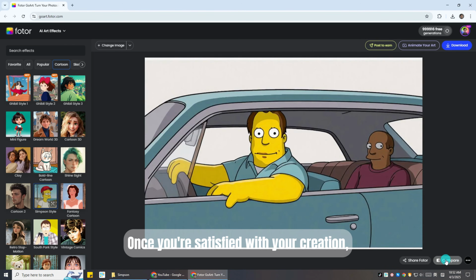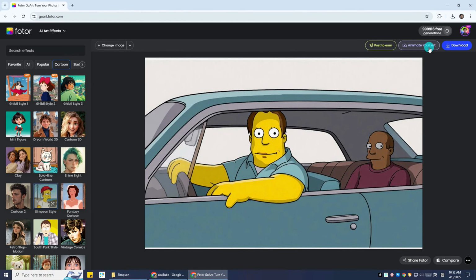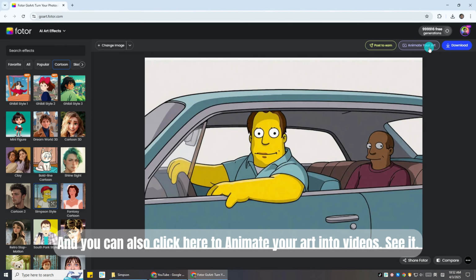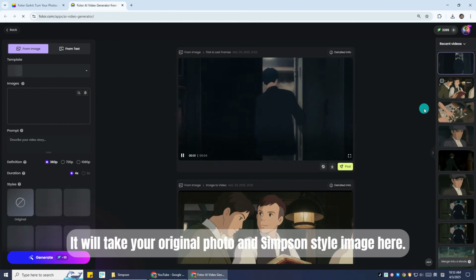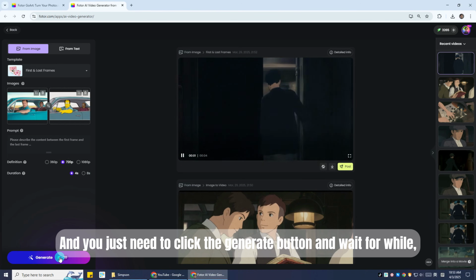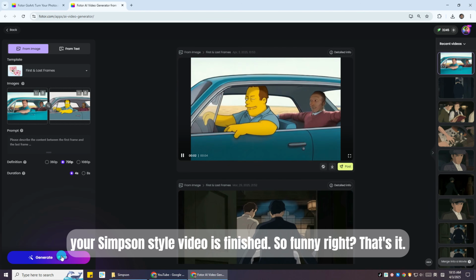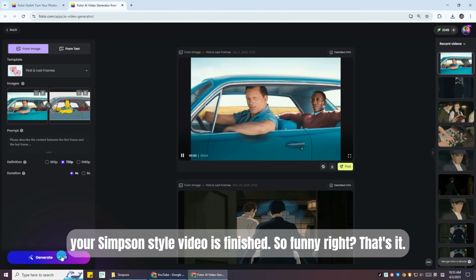Once you're satisfied with your creation, you can download it to your device or share it with your friends. And you can also click here to animate your art into videos. See it? It will take your original photo and Simpson-style image here, and you just need to click the Generate button and wait for a while. Your Simpson-style video is finished. So funny, right? That's it.